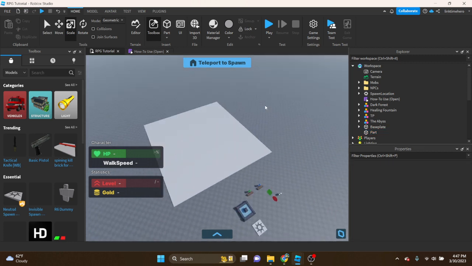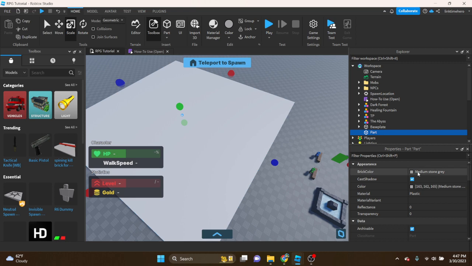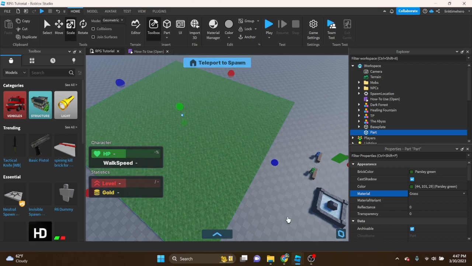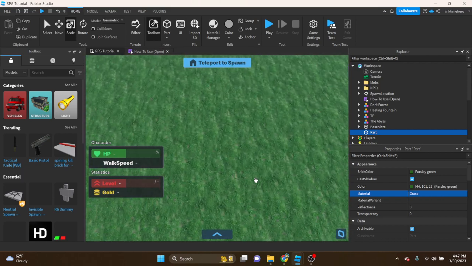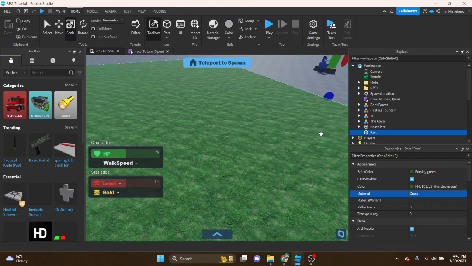Something like that. All right. I'm not going to make a very big map. You can obviously do something much better than that. But I'm just going to go ahead and customize this a little bit. Let me look for grass. There it is.